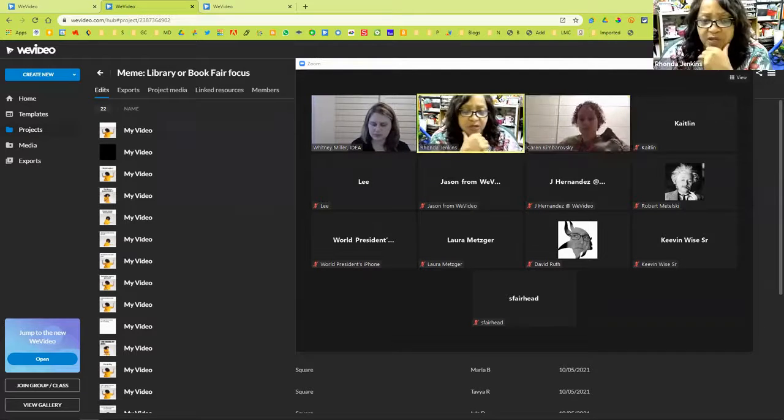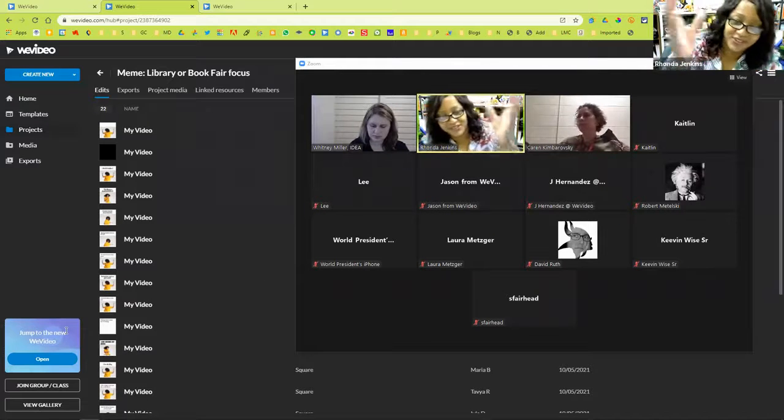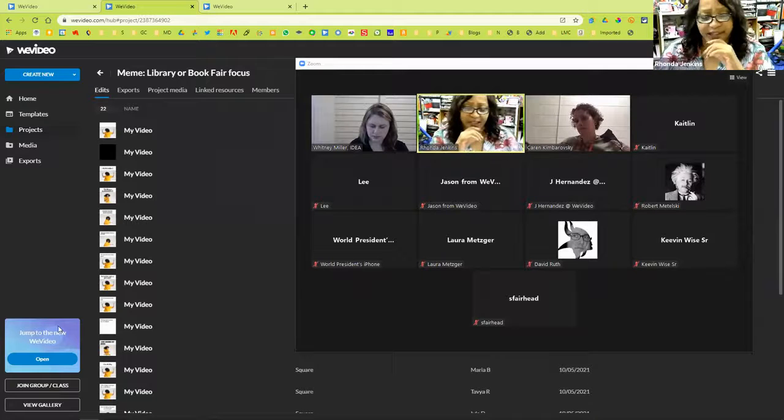Somebody asked how to get to it. It's just this blue box. If you have the beta turned on, that's where you jump to the new WeVideo and it just opens from there.